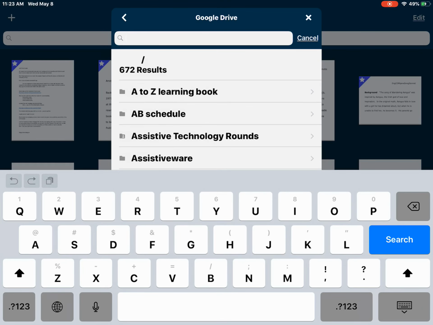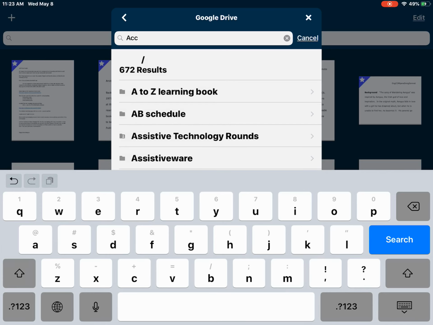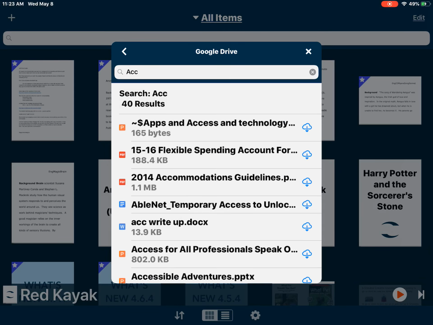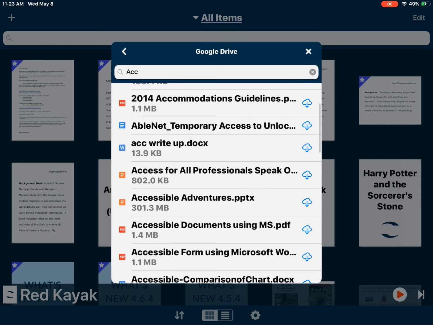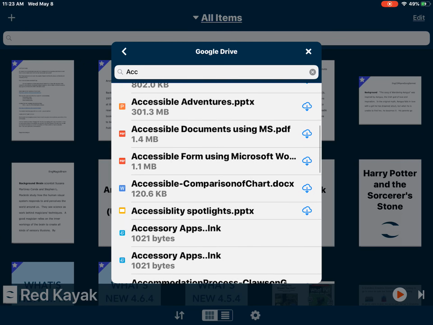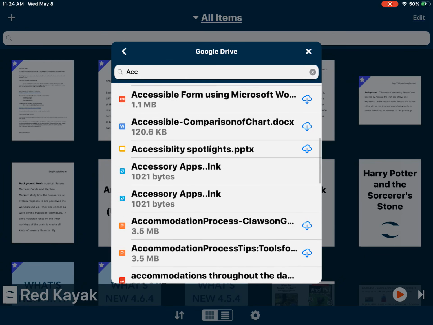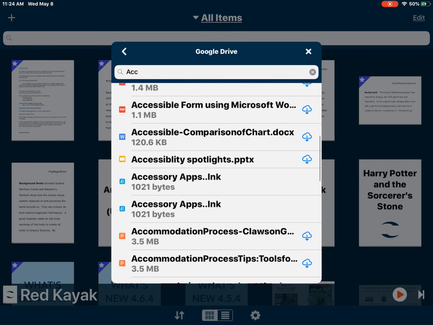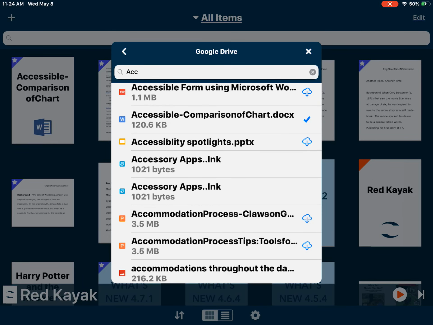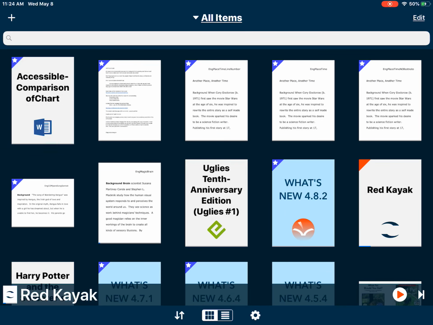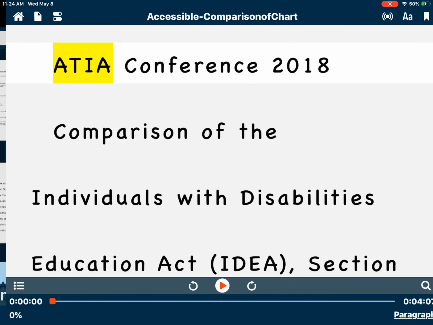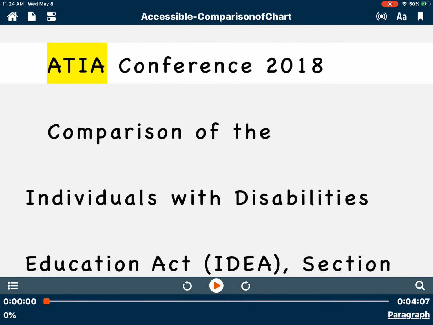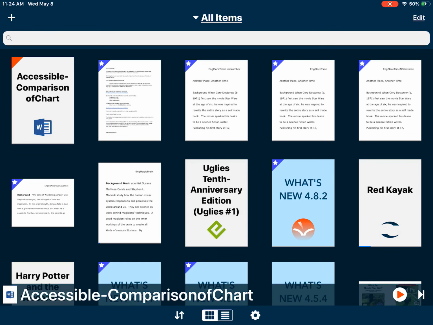I'm going to search for my document. And click on the download, which is the cloud with the down pointing arrow. And click on the X in the upper right hand corner of the pop-up menu to close the menu. This opens the document, or downloads the document.